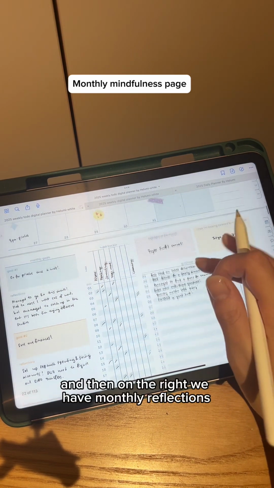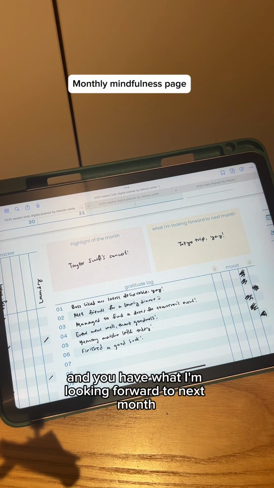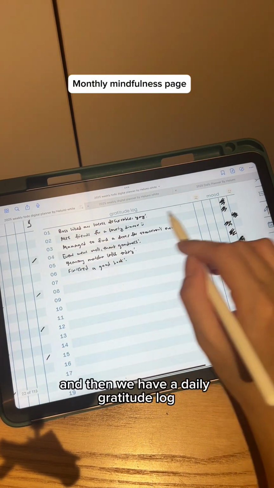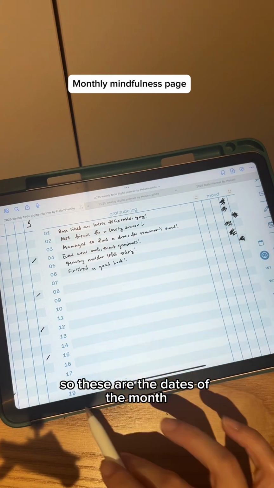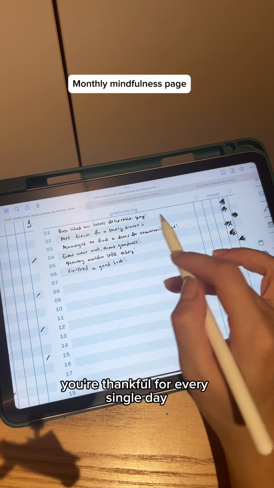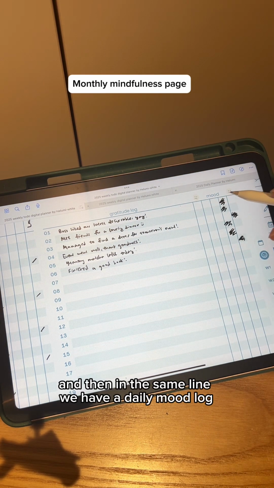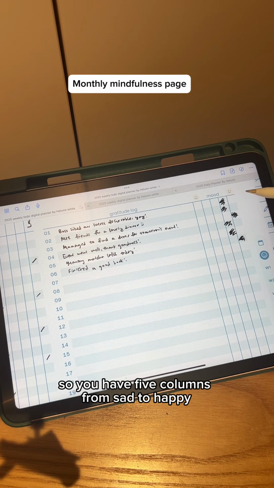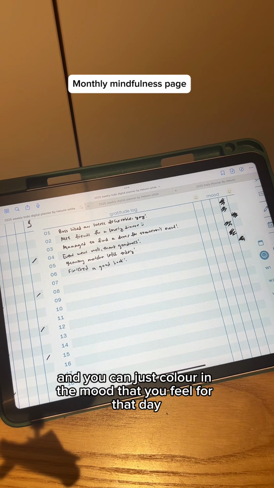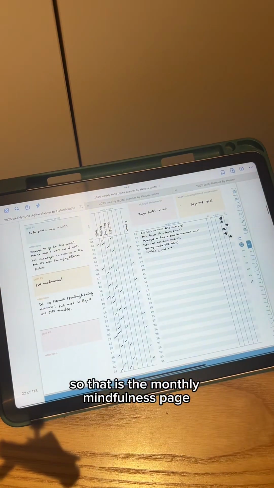And then on the right, we have monthly reflections. So you have highlight of the month, and you have what I'm looking forward to next month. And then we have a daily gratitude log. So these are all the dates of the month. Again, you can just write down a simple one-liner or something you're thankful for every single day. And then in the same line, we have a daily mood log. So you have 5 columns from sad to happy, and you can just color in the mood that you feel for that day. So that is the monthly mindfulness page.